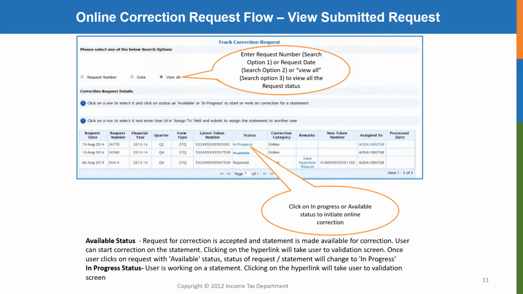working on that correction. Now if the status is showing as requested, it means the request is not yet processed by CPC and is not yet ready for correction. Now another status is the rejected, which means the CPC has rejected your request.